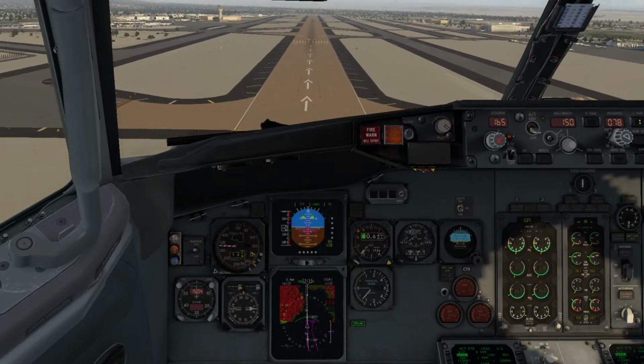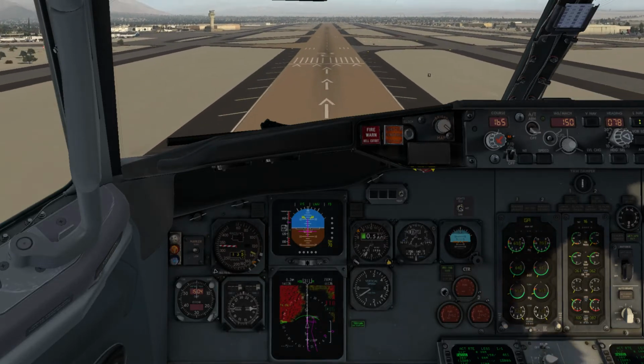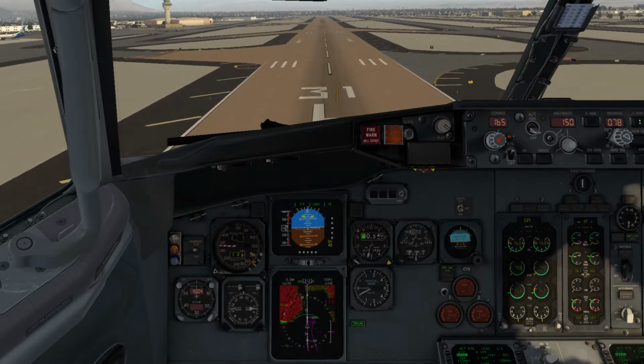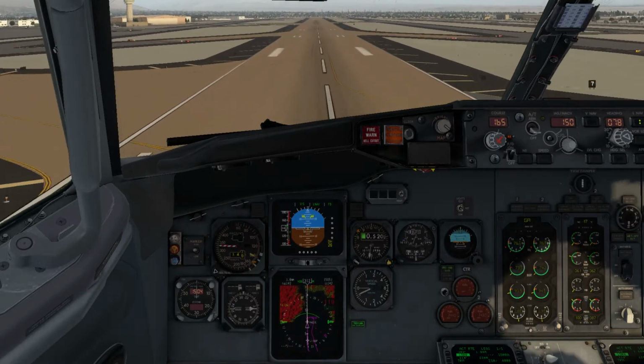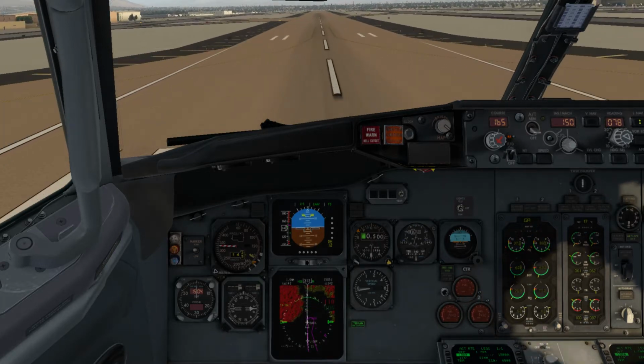Alright, there's our minimums right there. Still a little bit low. 100. 50. 40. 30. 20. Alright, retard. Don't want to float again.